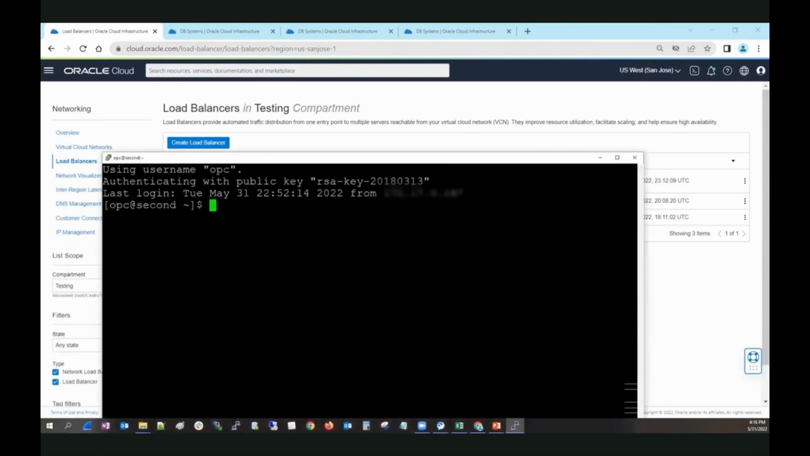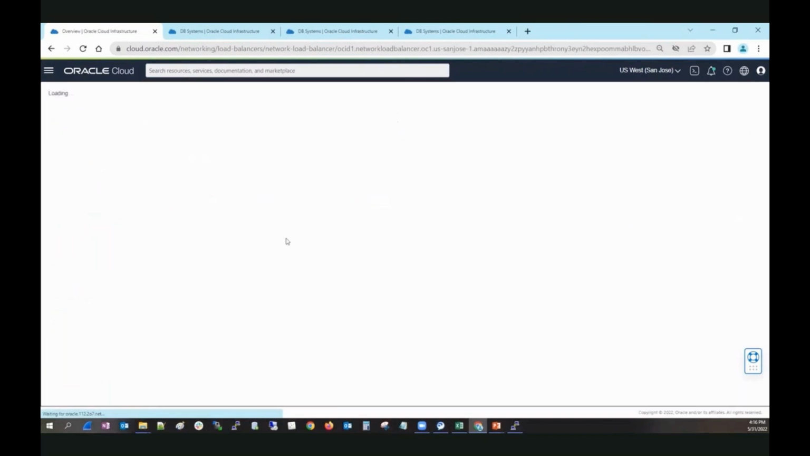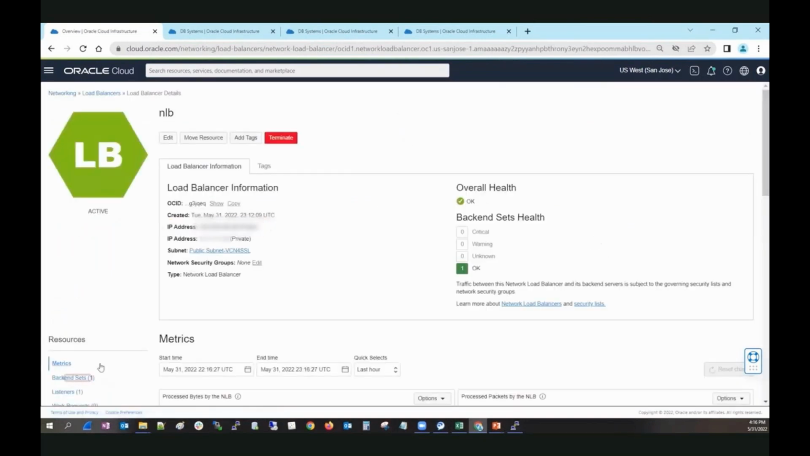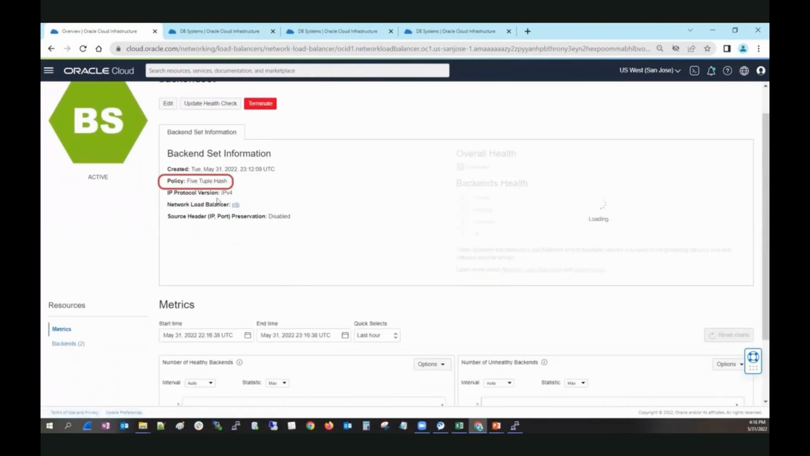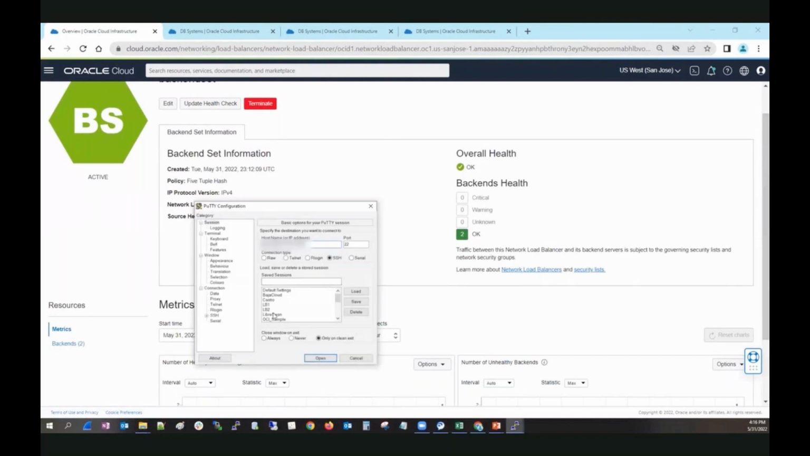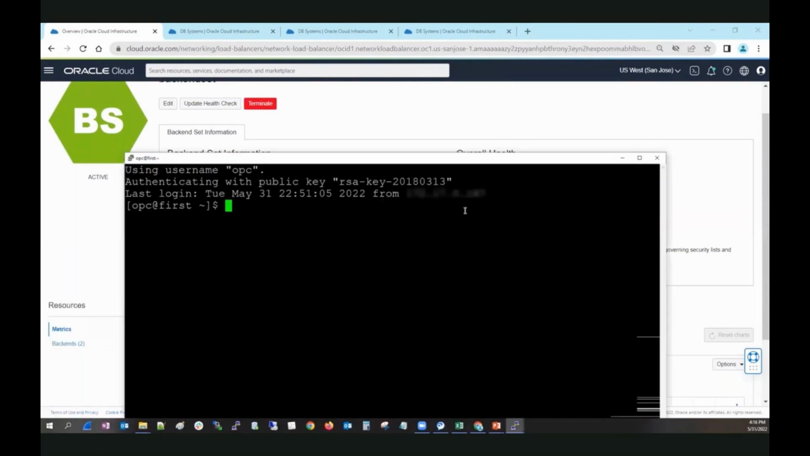If we try it again, it should land on the first one. Again, the policy is the 5 tuple. If we open the backend set, and if you open it, it's the 5 tuple hash. So there it is. Let's go ahead and open PuTTY again. That sound indicates that indeed it's the first one.